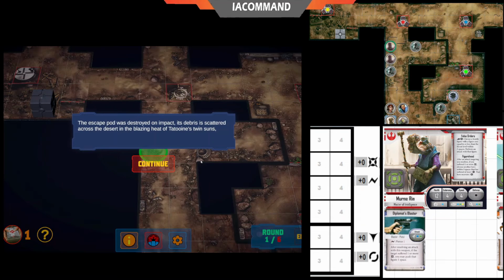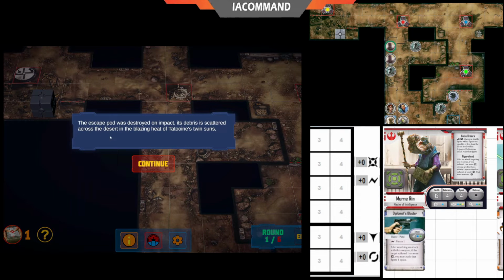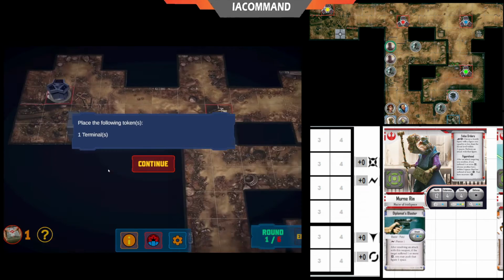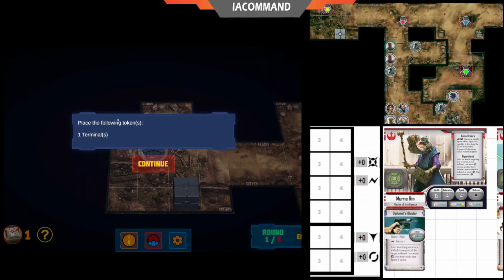Alright, so unfortunately I had muted it here, so I'm going to read it now. The escape pod was destroyed on impact. Its debris is scattered across the desert in the blazing heat of Tatooine's twin suns. So place the following tokens, replacing 4 terminals.